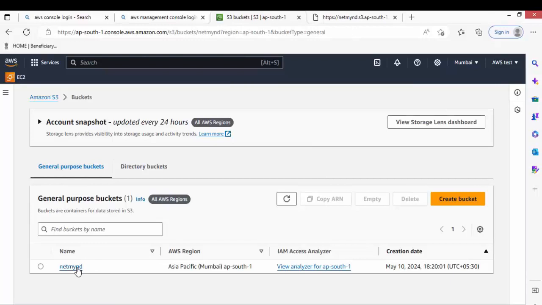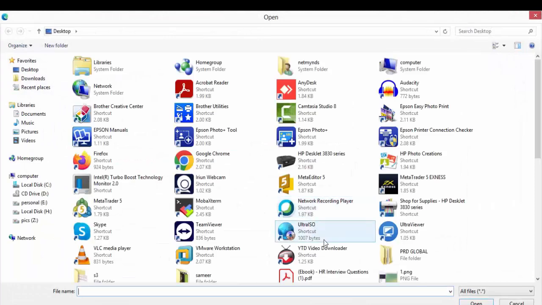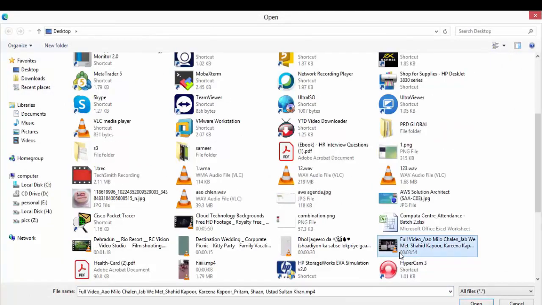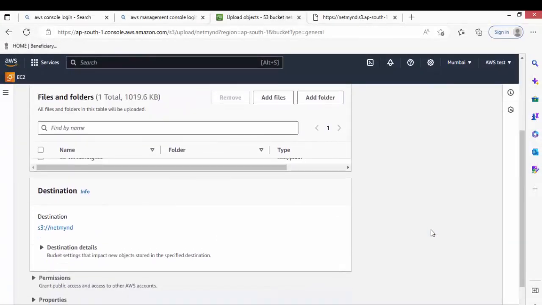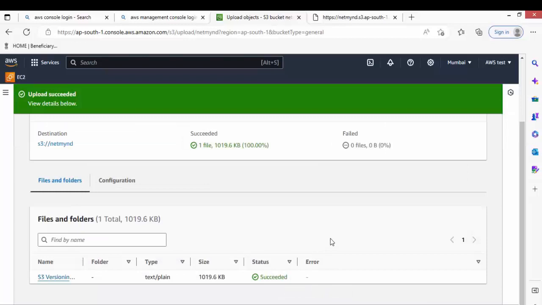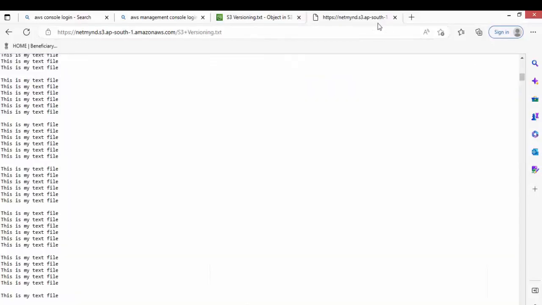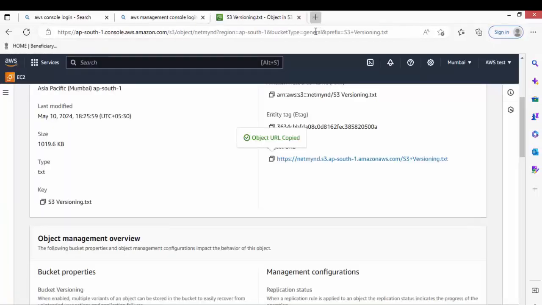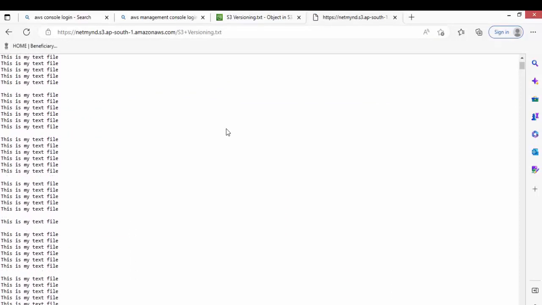And upload some data here. Same file I will upload. Add file. Same file I will upload here. (1019.6 KB). Upload. It succeeded. Then I check it, copy the URL, close it, and paste it here. We can access it. A longer file. Okay.